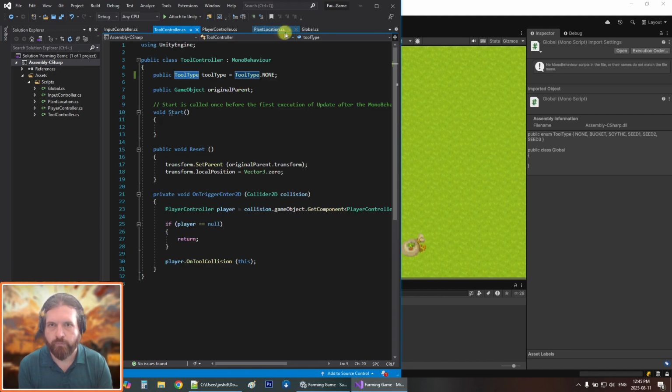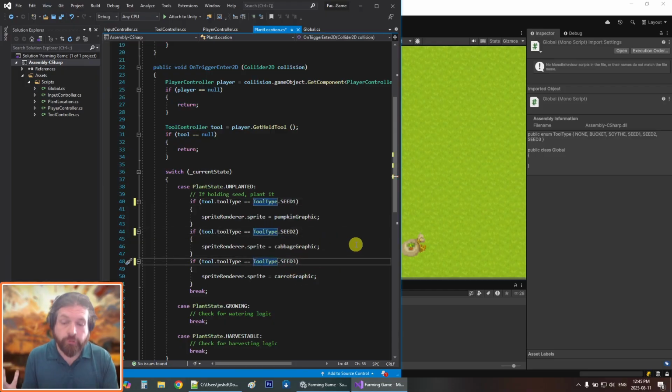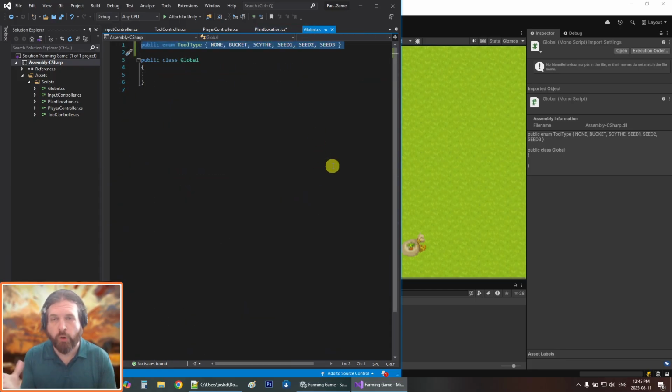type is. And if we come into our plant location, now our plant location also knows what a tool type is by default, and we don't need to ask the tool controller anymore. And I guess I will say, just right from the very start, this kind of approach of using a global class to hold your variables and stuff like that is a little bit dangerous. It is a little bit risky.